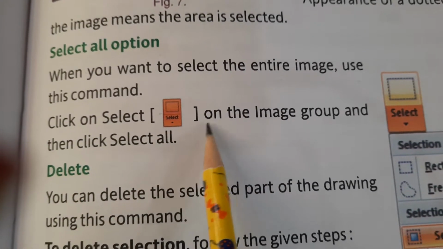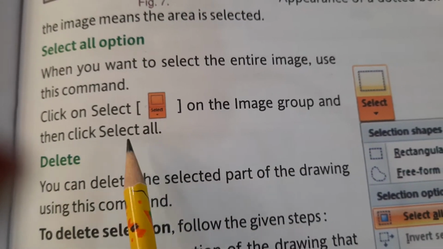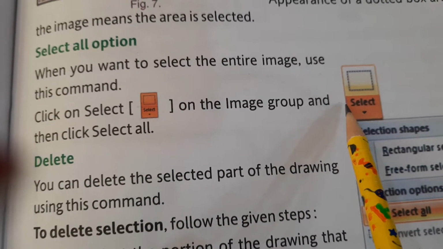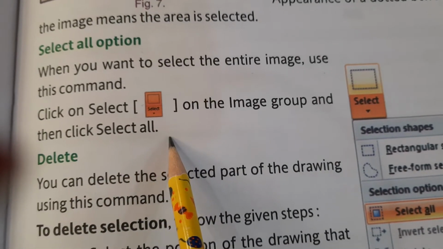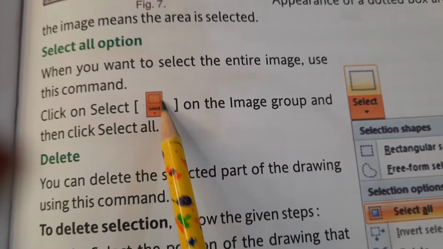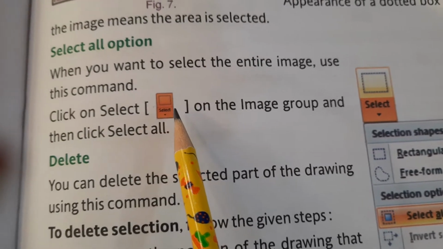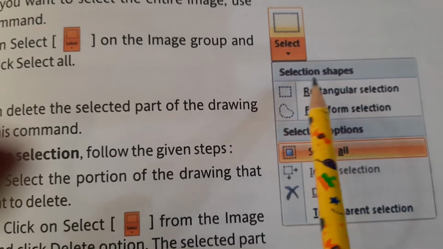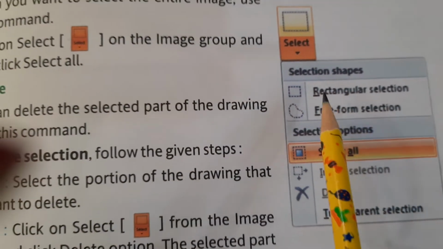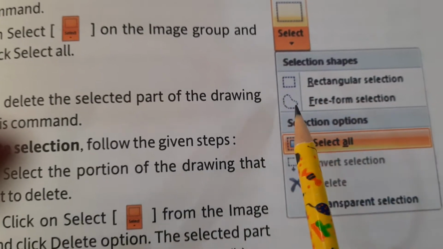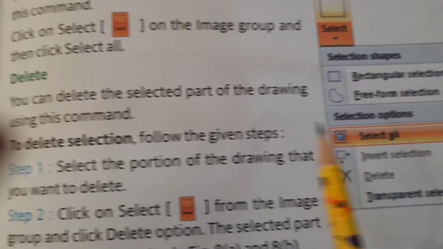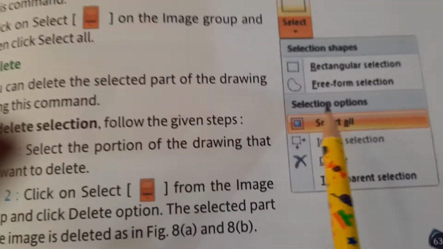Click on select on the image group and then click select all. Means we will click on this on the image group and then we will click on the select all. This option we can find under this option. Okay, now delete. Here you can see in this picture that the selection shapes is given. So here rectangular selection is given, freeform selection is given, and then select all is given. Okay, now delete. Delete is also given here.